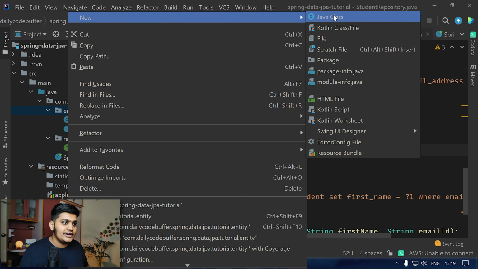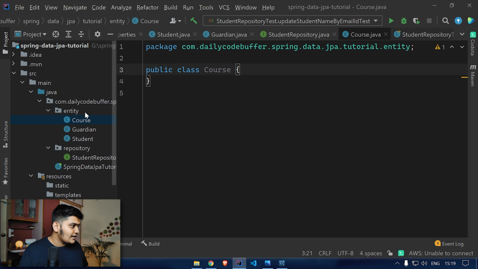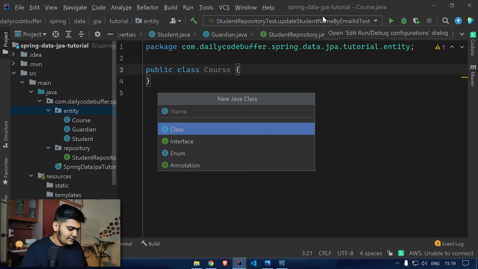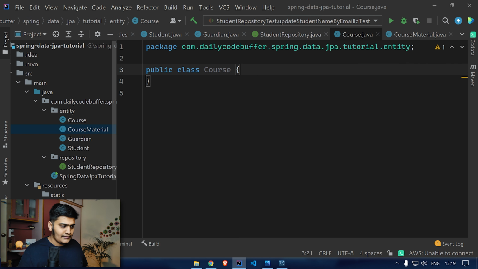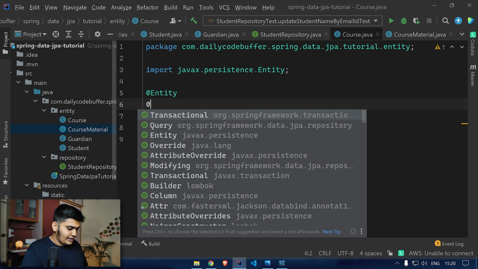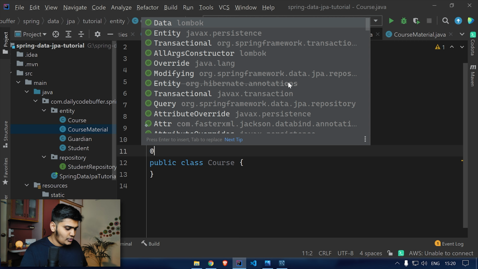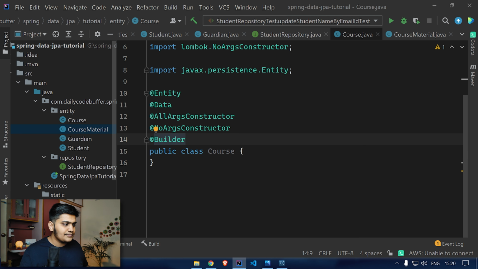I'll create a new class called course here, and I'll create one more entity called course material here. Okay, let's go to the course and define this as an entity, and we'll annotate it with @Data for Lombok, @AllArgsConstructor, @NoArgsConstructor, and @Builder. Just the standard stuff. Let's do the same for the course material as well.